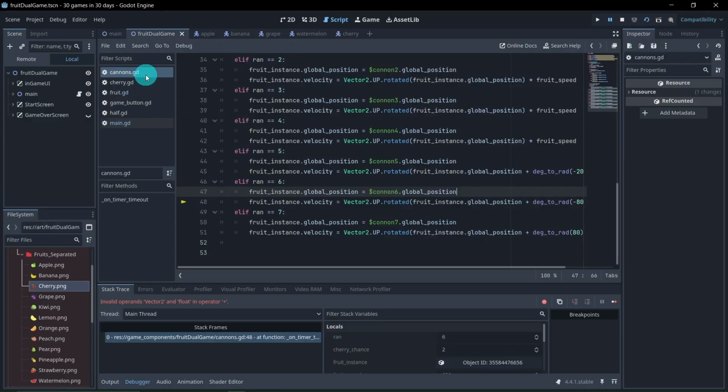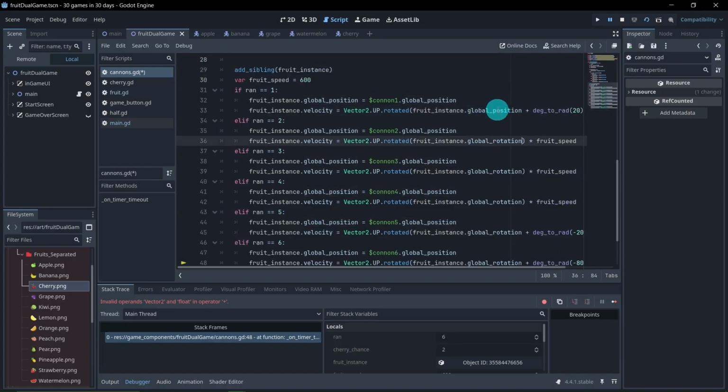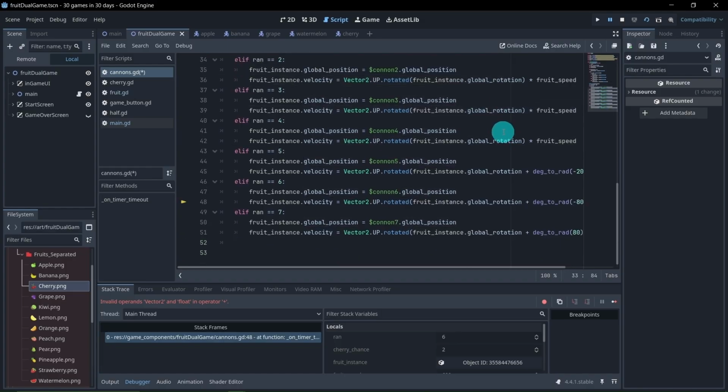So we're inside the canon.gd. So everything inside of our rotated shouldn't be a global position. It should be a global rotation. All right. So global_rotation. Just like that. So go ahead, let's copy that and paste that in for each one down here. Only the ones inside of the rotated parentheses should be this. So go ahead, paste those all in. Awesome. That should fix that error.